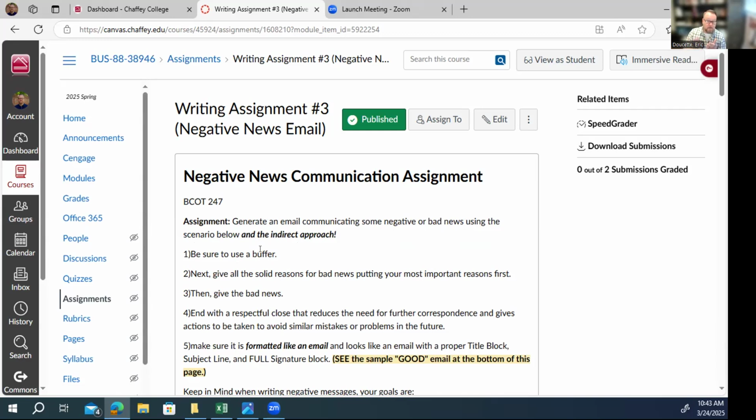should start off with a neutral statement, something we all agree with, or maybe a great compliment or something like that. And then give all the reasons for the news that you're about to reveal, but don't reveal the news yet. You don't want to put the news in your subject line either. You want to make sure you keep it hidden.